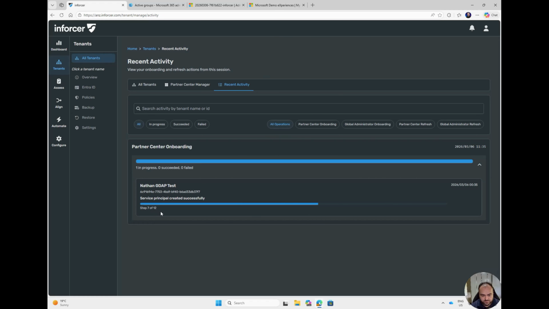We can see that onboarding is in process. And that tenant has now been onboarded. So that's how easy it is to onboard tenants into Enforcer using Partner Center.